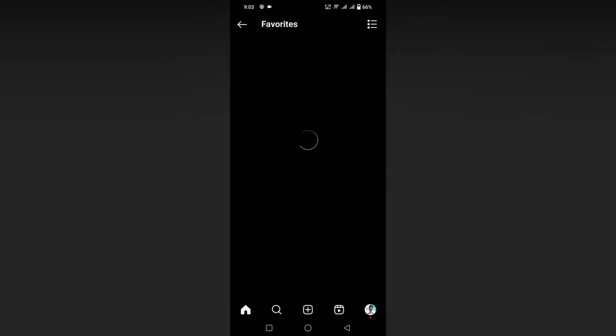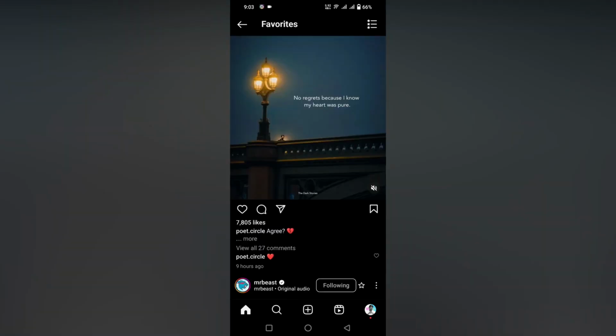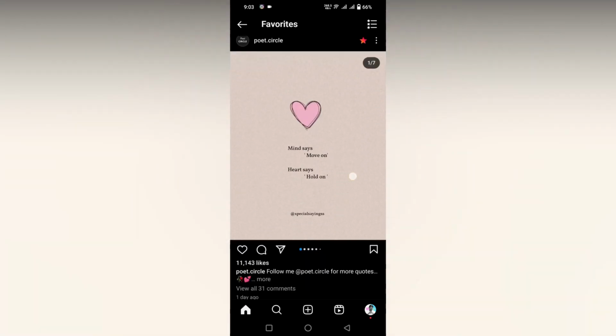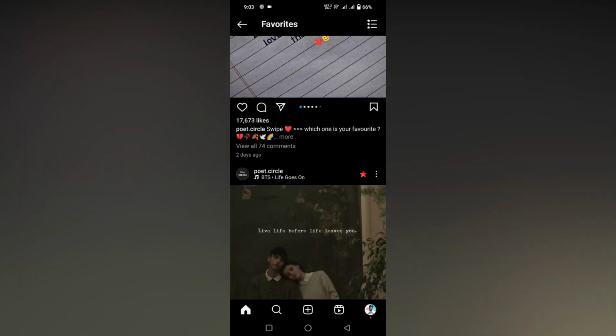You will see these two options, following and favorites. You just click on this favorites. You can see every post that you added. Favorites posts will be displayed here. You can just scroll down and you can view all the posts that they have posted recently.